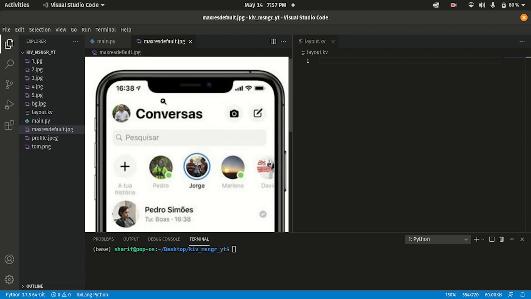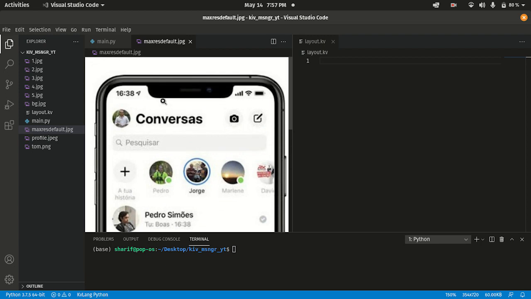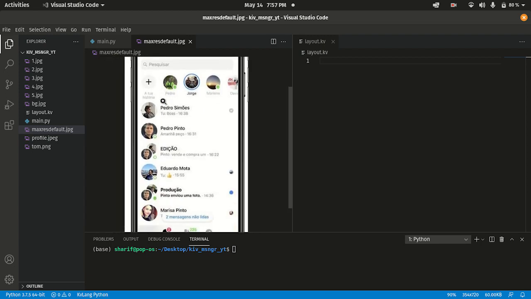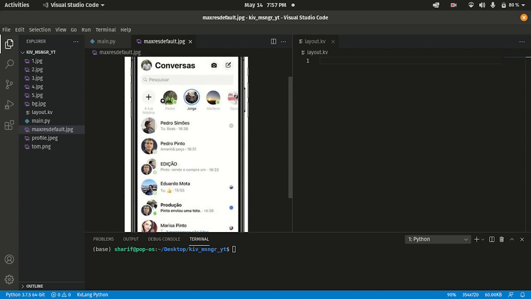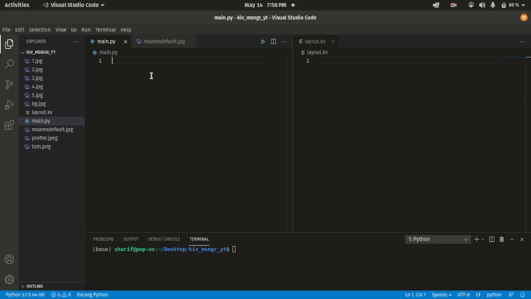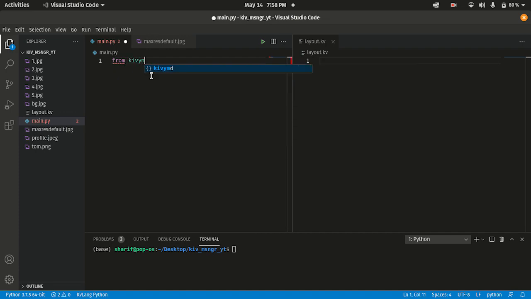Okay, this video will be a series video and we are going to do this part of the clone. Okay, let me zoom out. Okay, we can see the layout here. Now first of all, I'm going to import MDApp class from kivymd: from kivymd.app import MDApp.